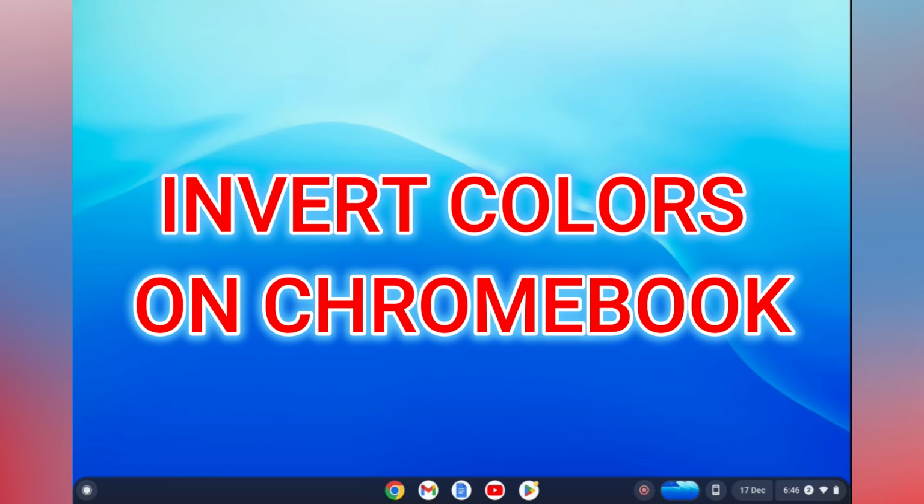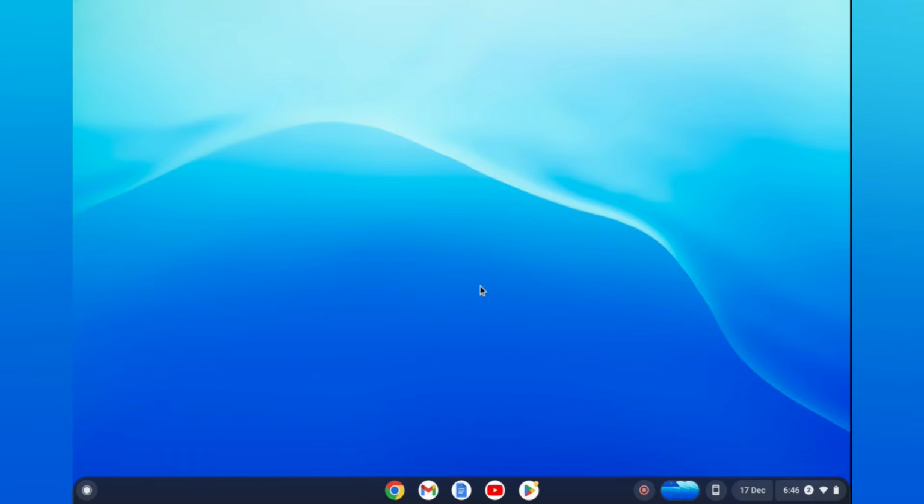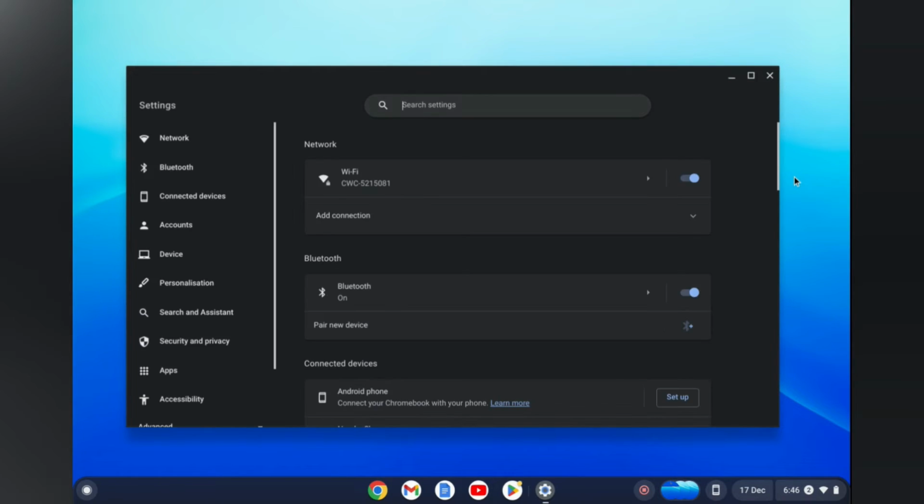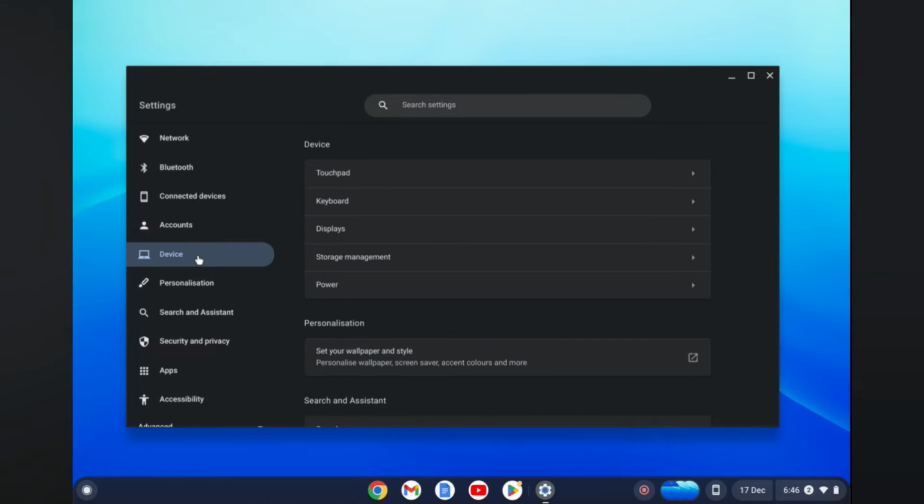Hello, in this video I will be showing you how to invert colors on Chromebook. The first thing you need to do is go down to the bottom right hand corner and tap right where you see the time. Then from here you're going to tap on the settings cog. After doing that you're going to select device from the menu option on the left hand corner.